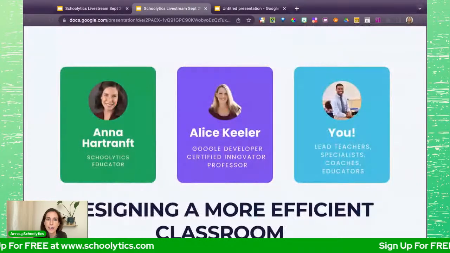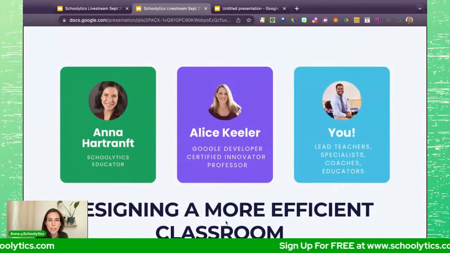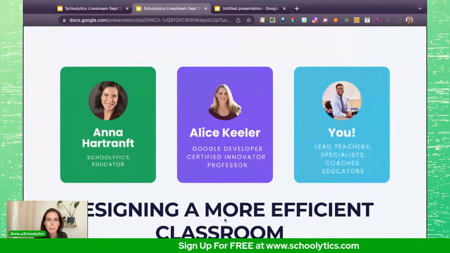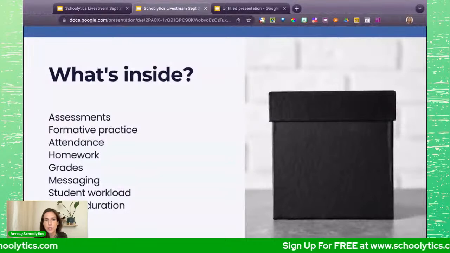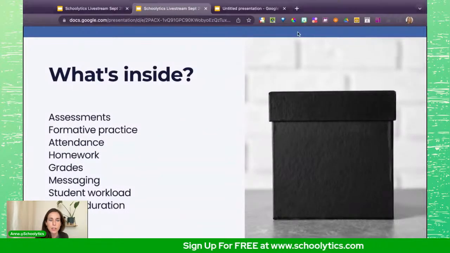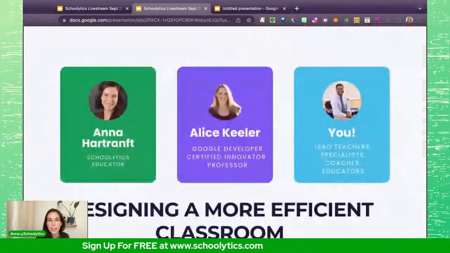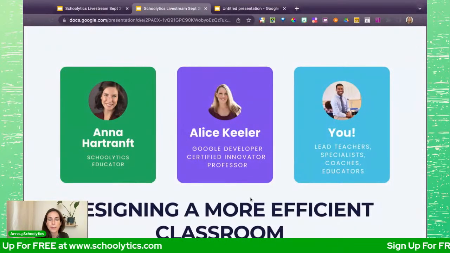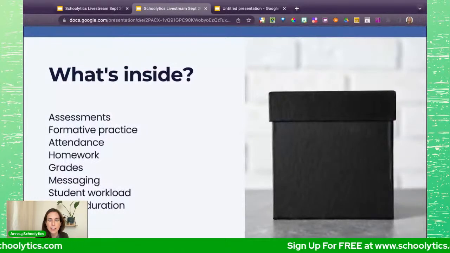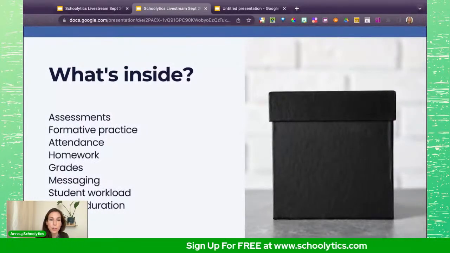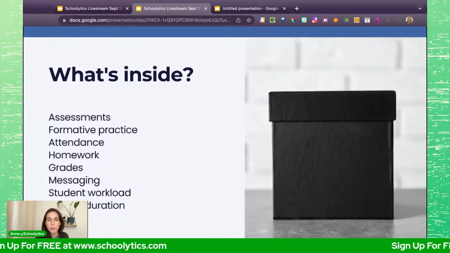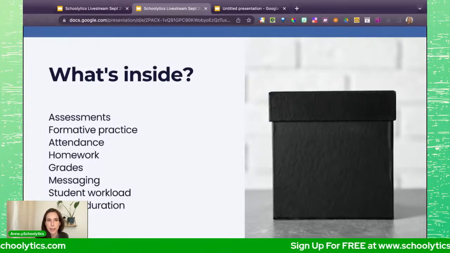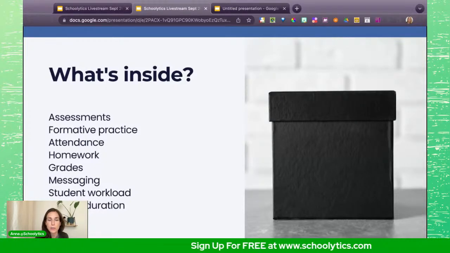Okay, let's talk about what that means. We have worked to design a more efficient classroom. Our team at Schoolytics, Alice Keeler, amazing developer and expert, and you. We have had so many teachers give us feedback over the last 2 years, and we're able now to take these things that maybe felt like they were in a black box. So things like assessments and attendance, homework, grades, everything that you're putting into Google Classroom, it's there, but it may not have been as useful to you. If you have to download a spreadsheet every time you want to look at grades, that's not very useful.